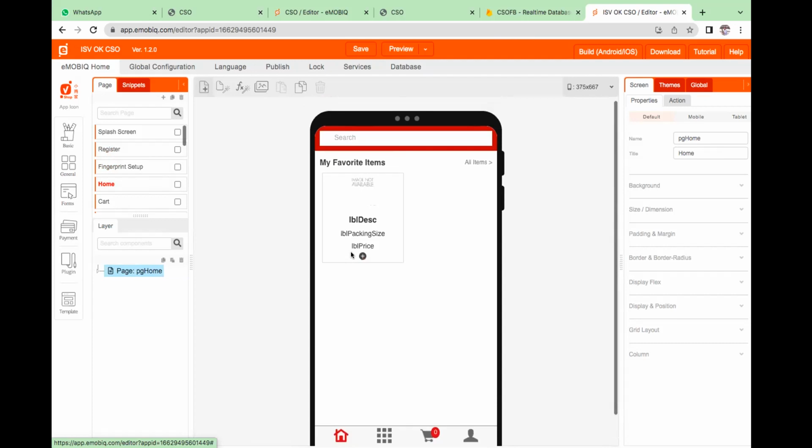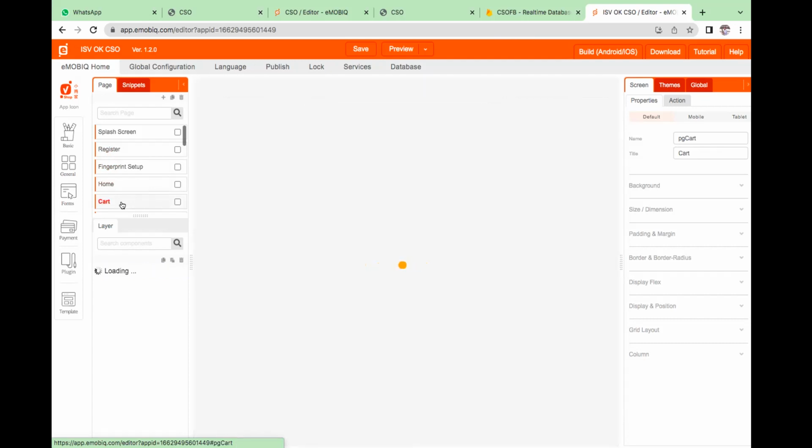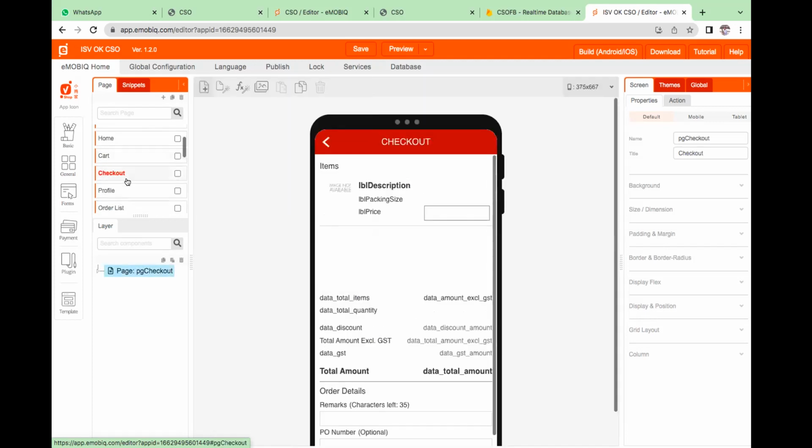The user can see the list of items. This is also a kind of listing screen. Then the cart has more detailed information. We can edit the quantity directly in the cart, and we can remove a cart item also. Below you can see the total number of items and the total amount. There will be an option to check out. Checkout is another kind of review process where you can see all the information. Then the user can key in the remarks and PO number.